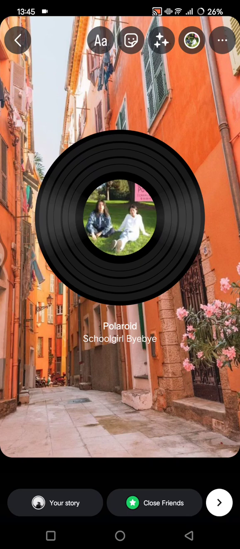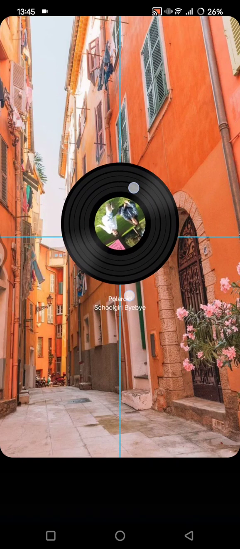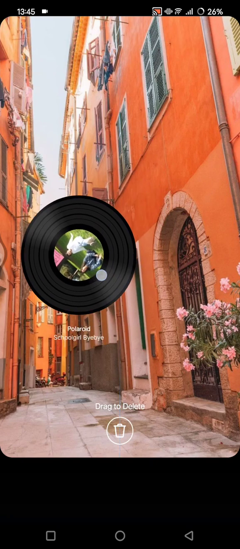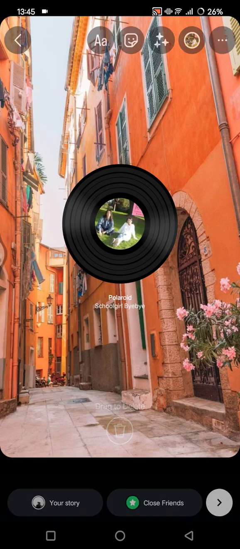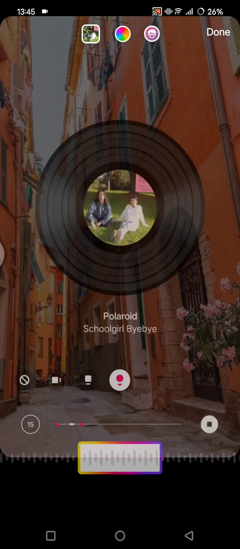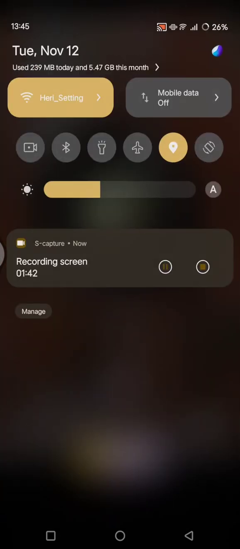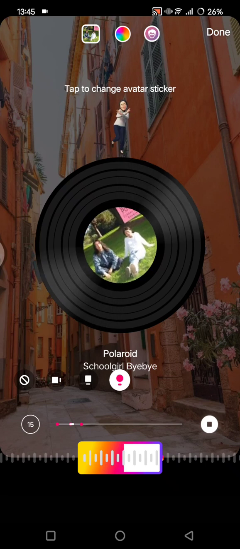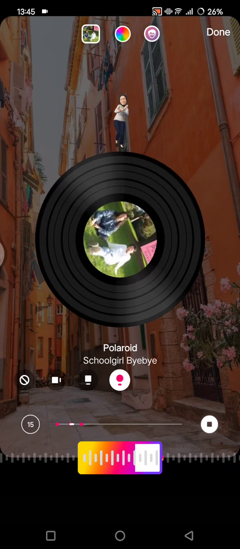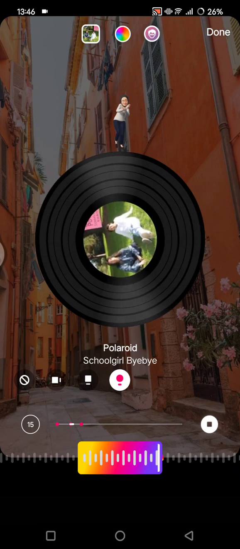Here you can click on done and you can adjust the size of the music disc to how you like it and also put the position to anywhere you want. And if you want to, you can also add your dancing avatar into the music in here by clicking on the avatar icon at the top. Click on that and you'll have your dancing avatar at the top of the music disc.